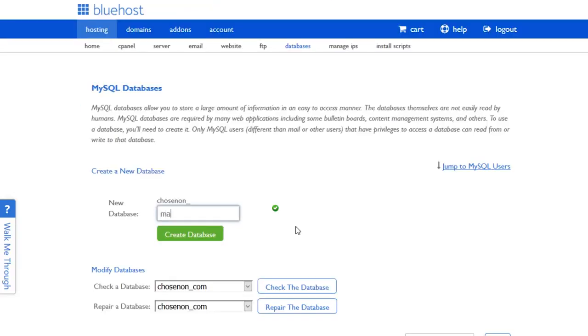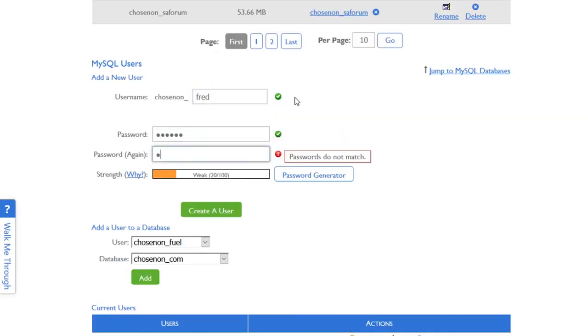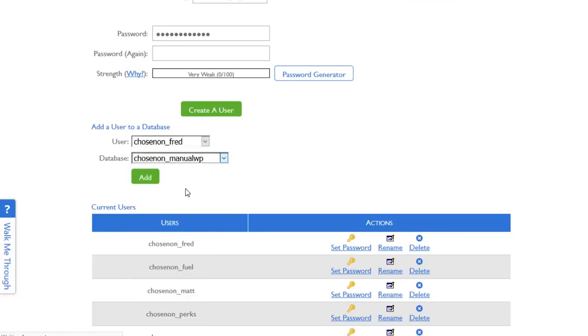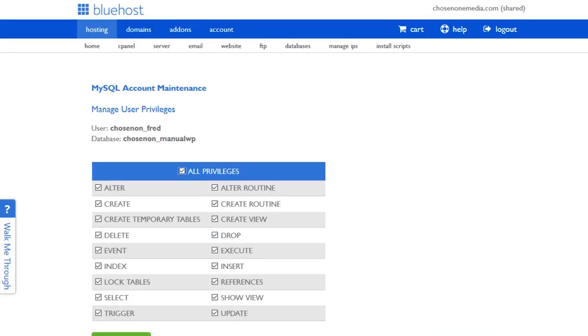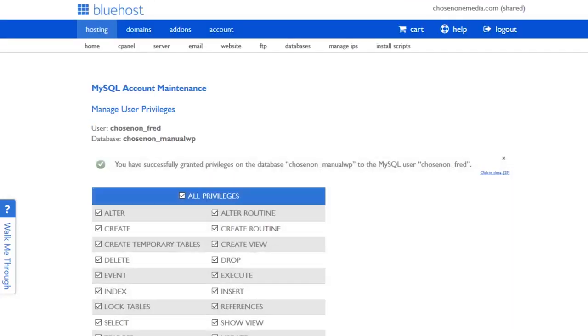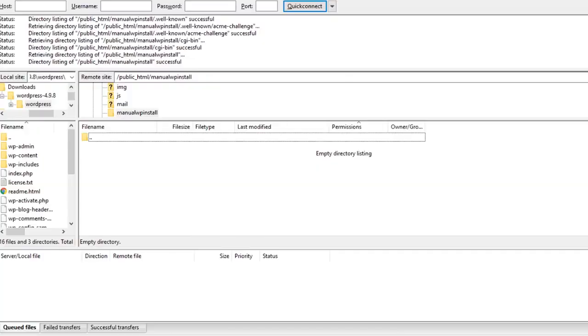We need to do three main things: create a new database, create a new user for the database, and add that user to the database we just created. Be sure to save this information because we will need it shortly. Now we're ready to transfer the WordPress files over to the site.